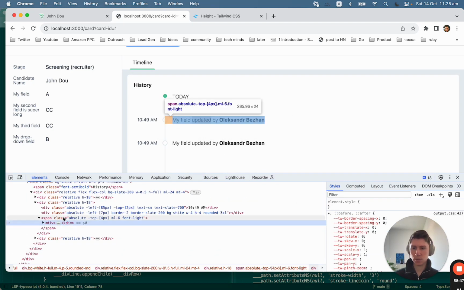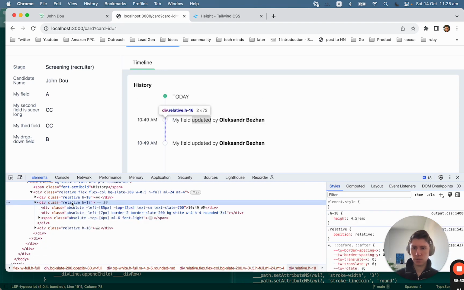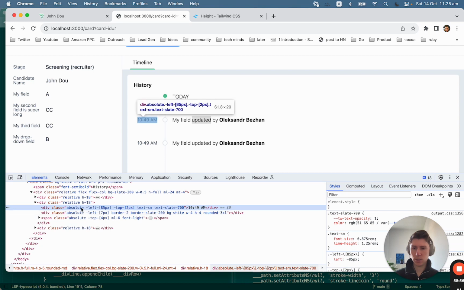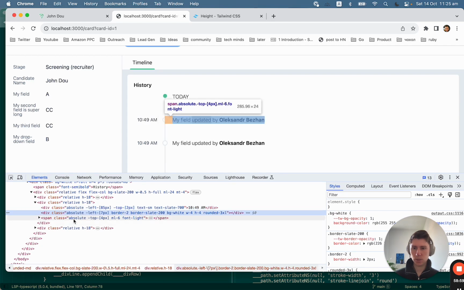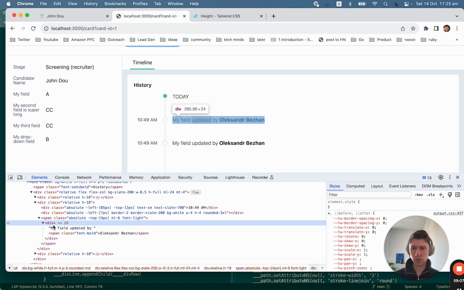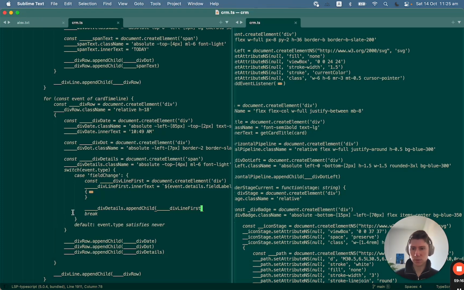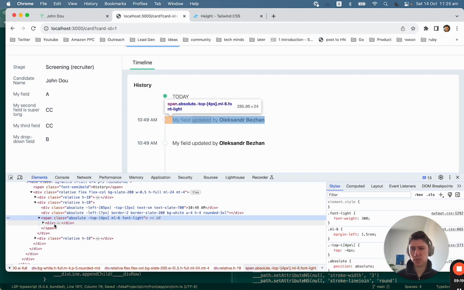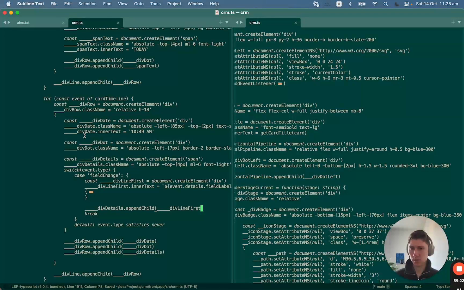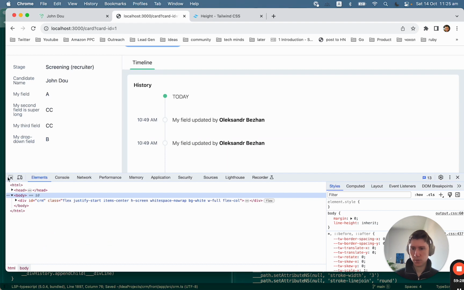So this is the structure that I mean. We have our div, inside of that div we have the date, the dot, and the line, and inside of that line we have details. Inside of details we have text and a span, and also, oh, that's not good, that span has div. I don't like that for sure. Yeah, now it's better.